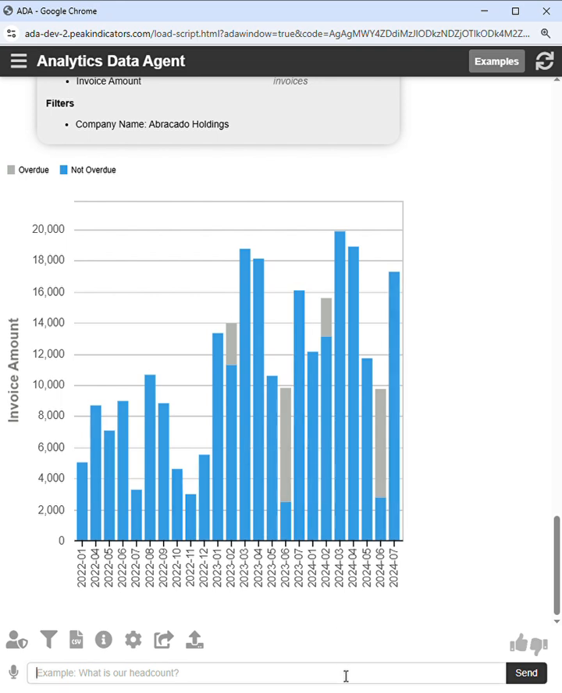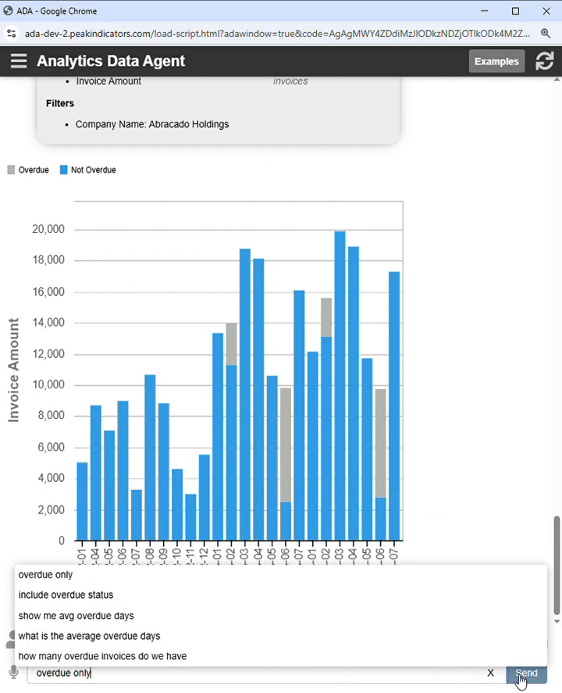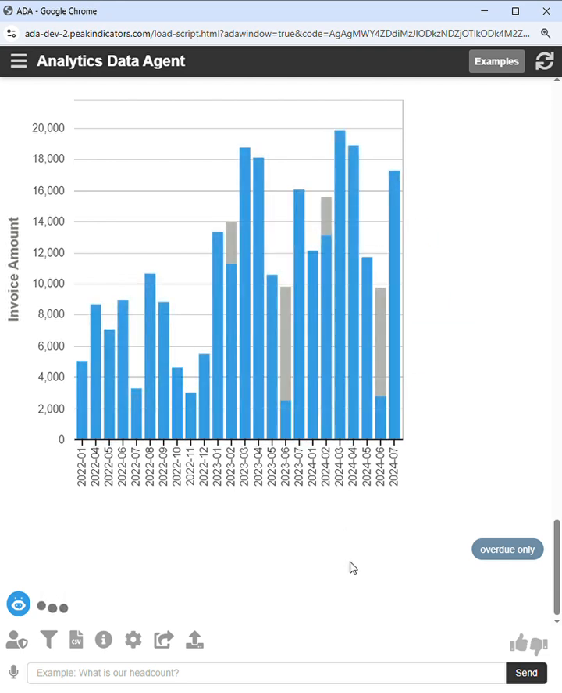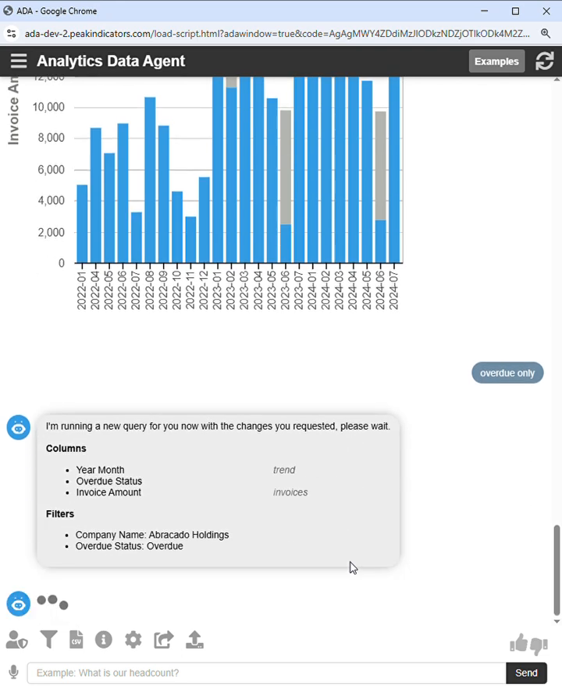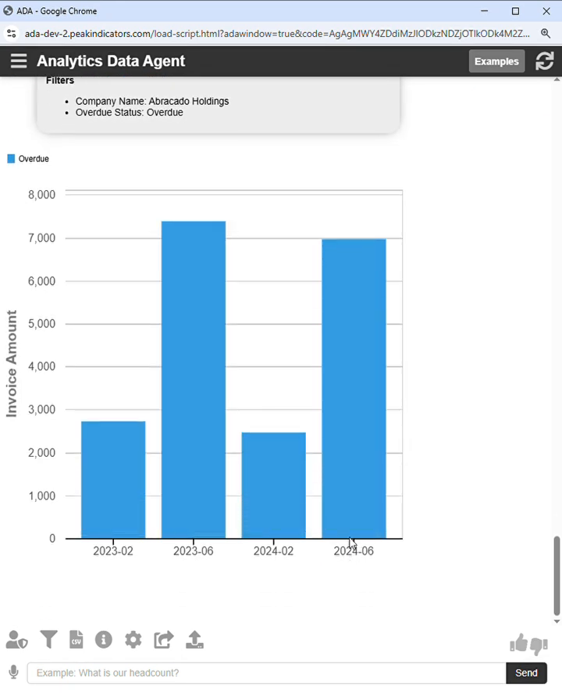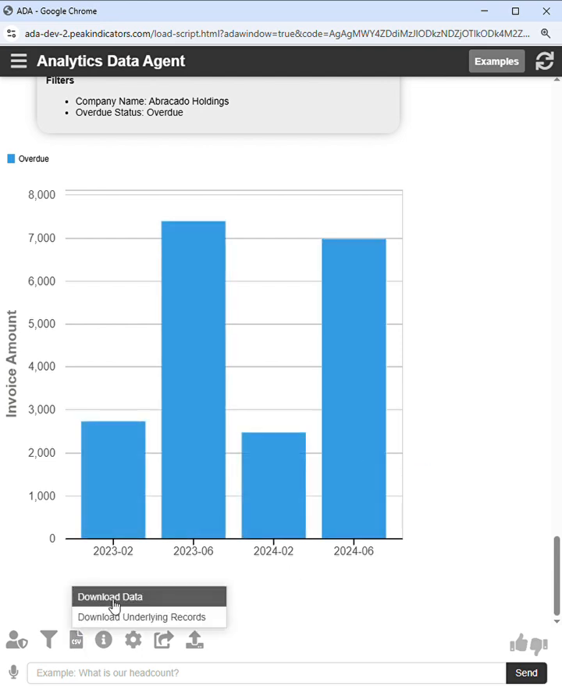Alternatively, I could just filter for the overdue transactions. So I could just say something like overdue only as an example. And this query will now rerun, but will only bring back the overdue transactions. And there we are. So we can download the transactions individually, or we can just download all transactions.